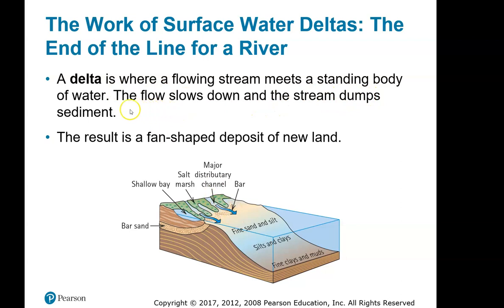And by the way, that sediment is usually very rich in nutrients, and you want that to grow crops and stuff like that. All right, the result is this fan-shaped deposit, and you get new land as well. Think about the area south of New Orleans.